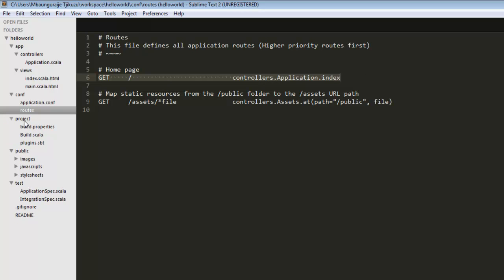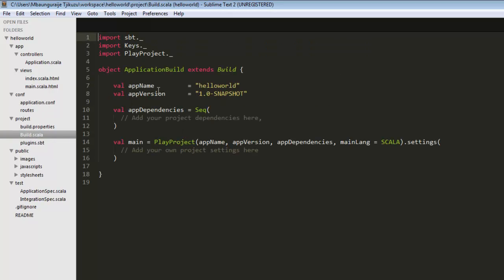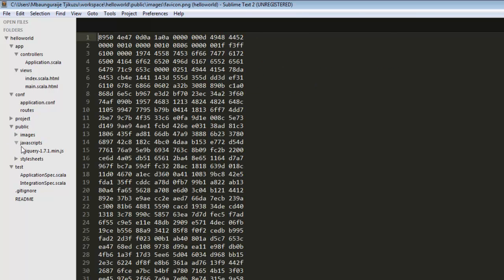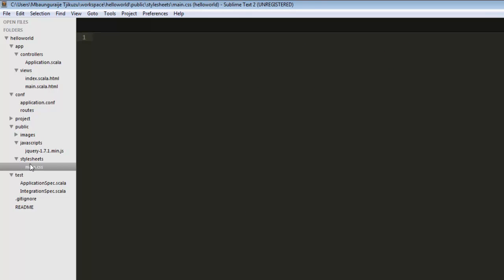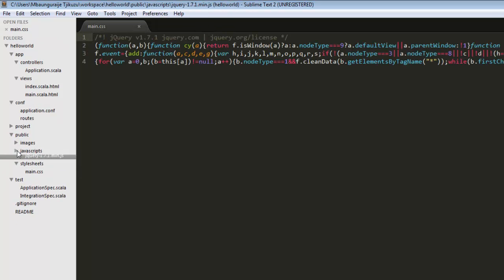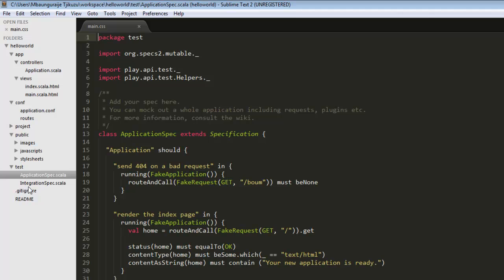This is the project properties, which tells the name of the application, the version, and the dependencies that you need. If you're going to use database dependencies or modules within your project, this is where that happens. It also adds an SBT plugin to do the builds and so on. The public folder allows you to put in the public files, like the images, the JavaScripts, and the style sheets. The style sheet right now is blank. It comes with the default jQuery JavaScript plugin. Then it also creates a test folder that you can use to test your application.